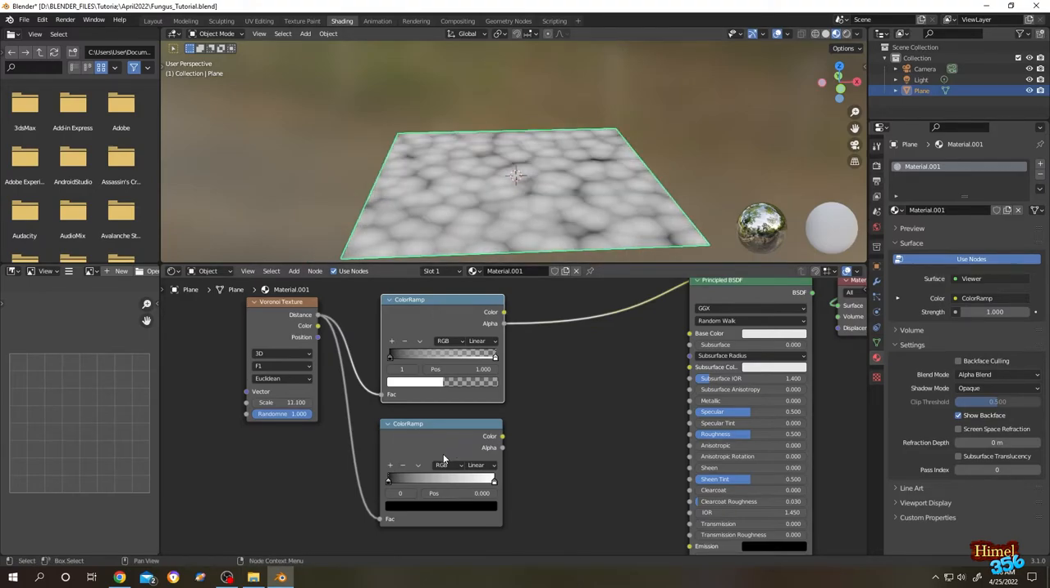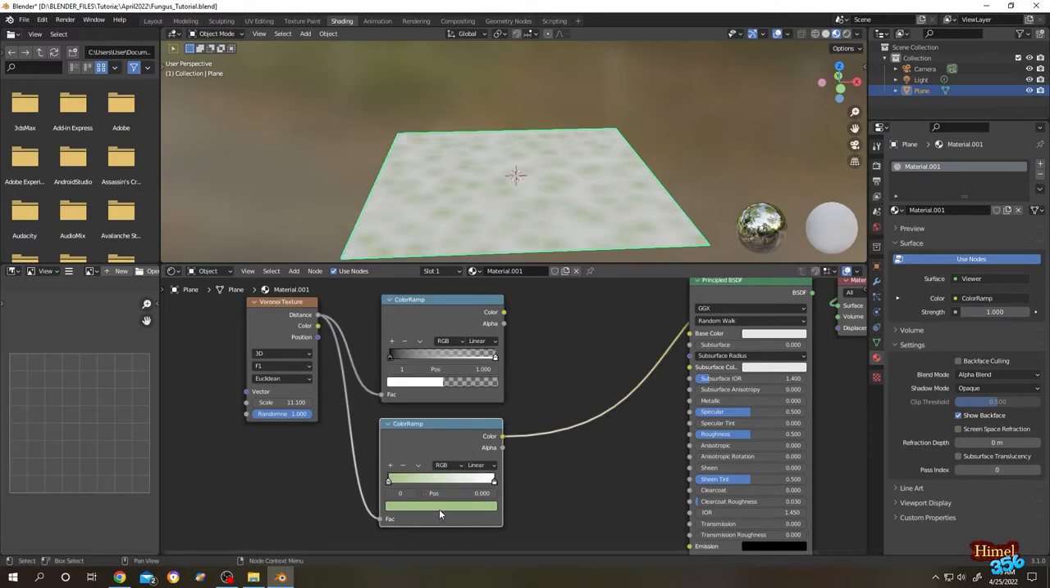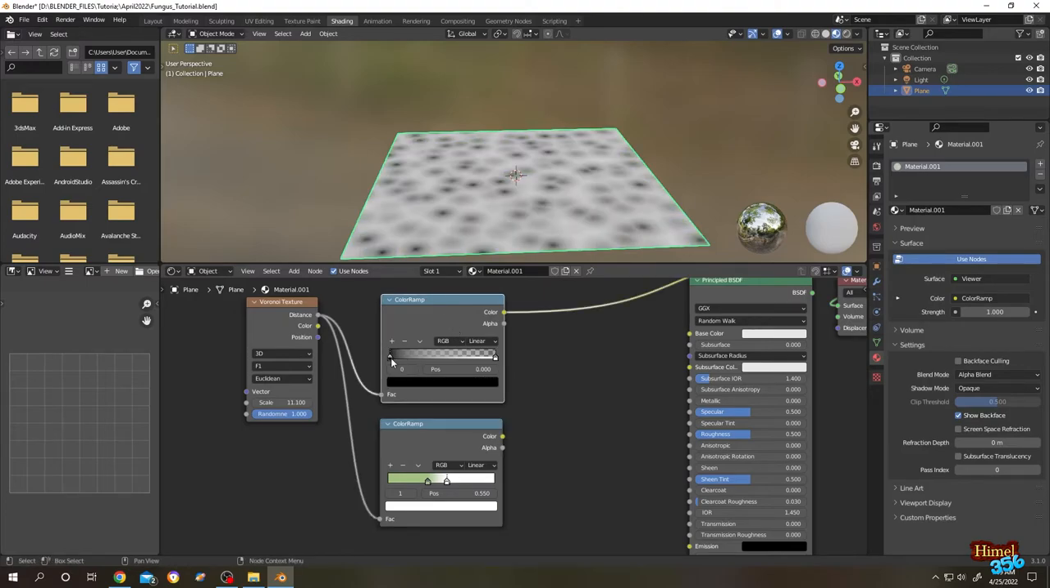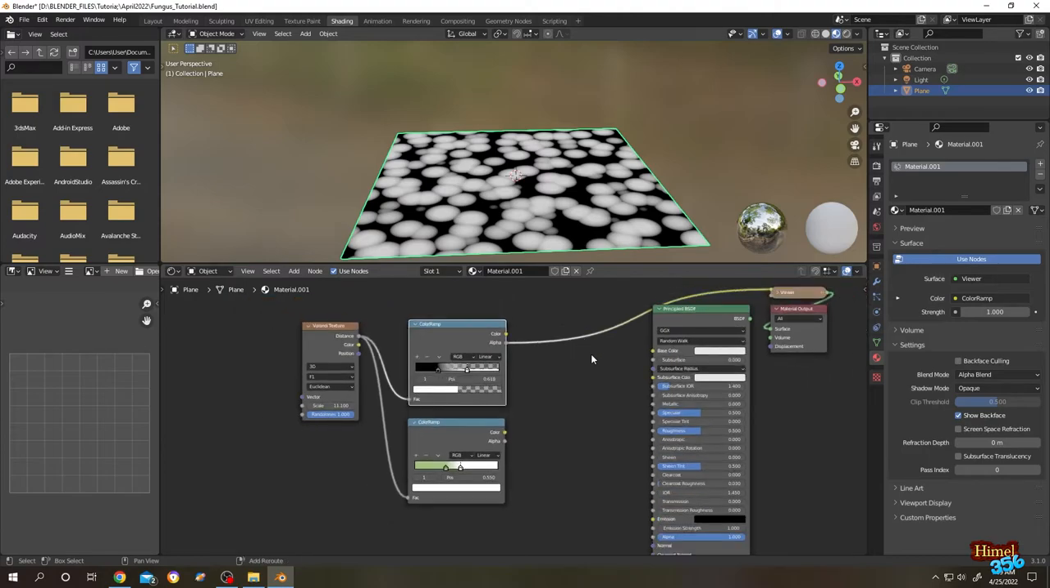Second color ramp will be the color of our fungus. So let's change it to like greenish. Let me show you what the output is. Same, you can change it here. The black areas will be transparent. So we are almost done.